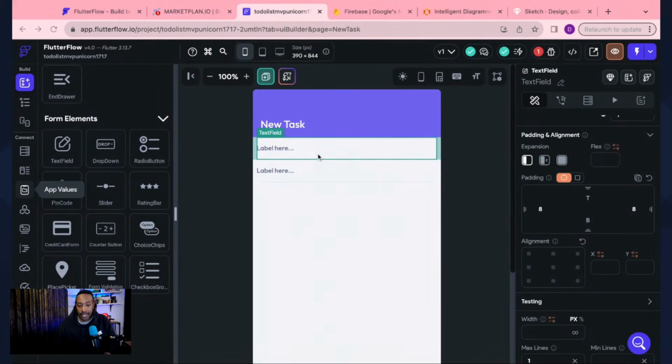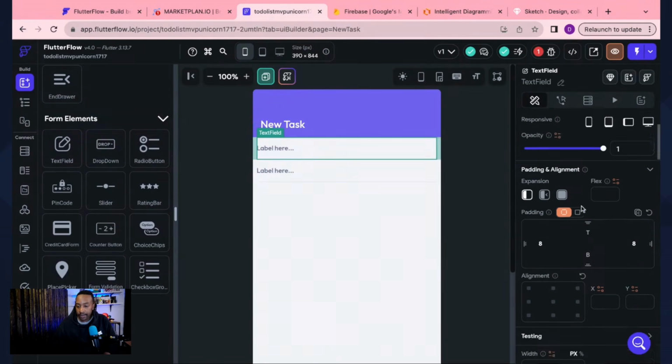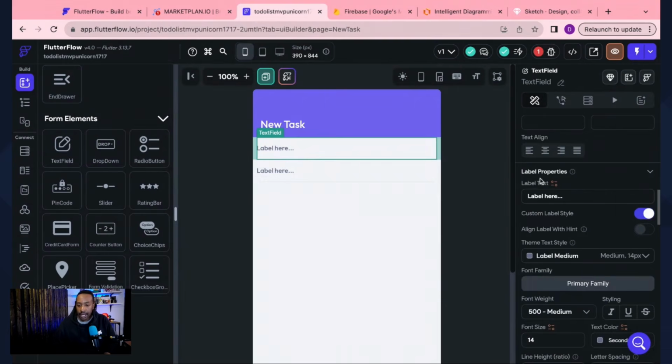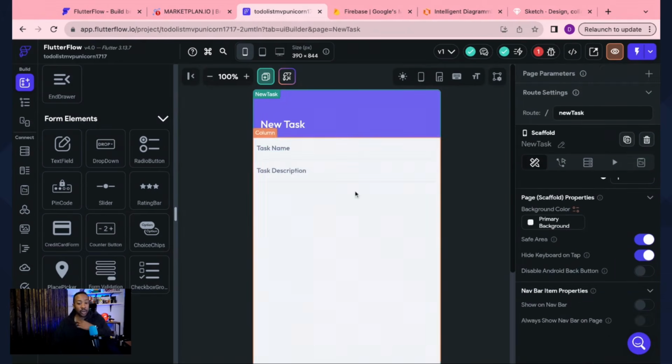So we're in one of the fields, right? So let's go to label here. And if we scroll down where it says label properties, this is label here. I'm going to say task name. So we have the task name. That's where we're going to put our answer. The next one is the text field here. We're going to now name it task description. Okay. So now we have a new task that would be added.